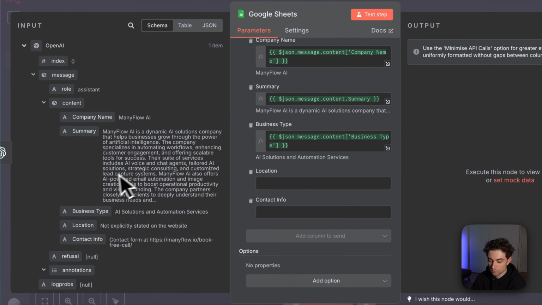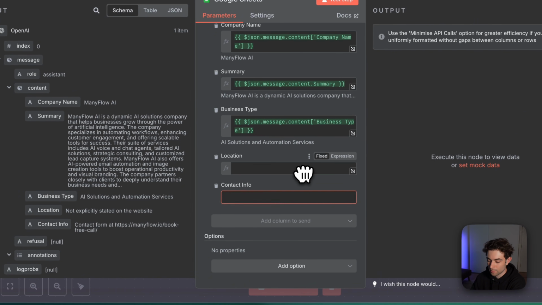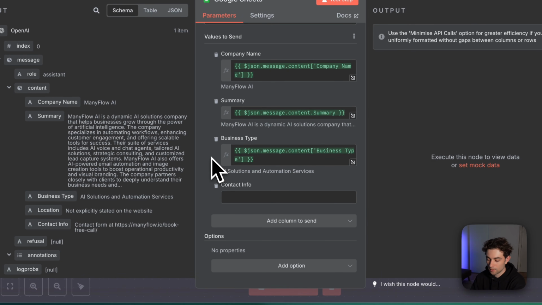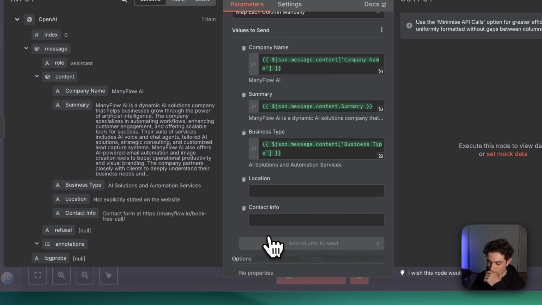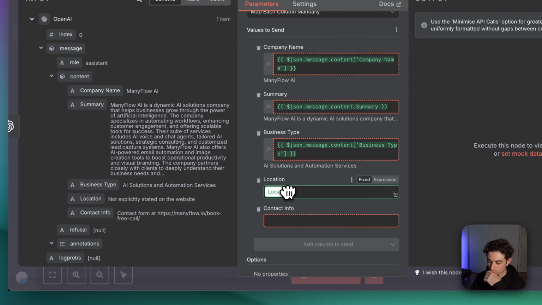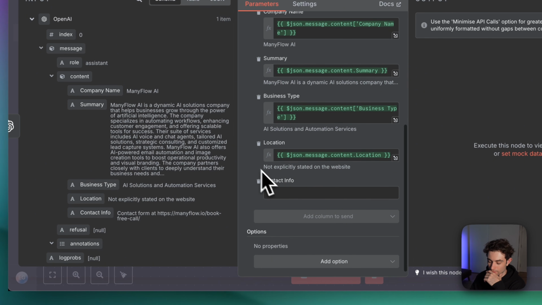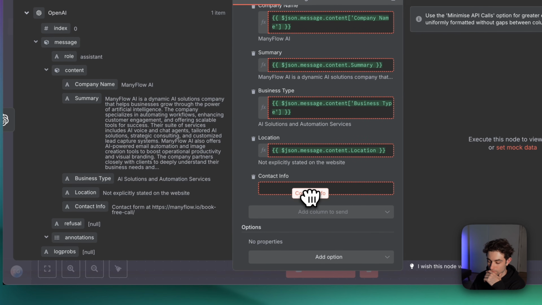Business type, location, drop it here. Oops, I didn't mean to delete that. I did not mean to delete that, so I can just add column to send. We'll just add location back here. There we go. Go here, drag location, and then contact info, same thing.